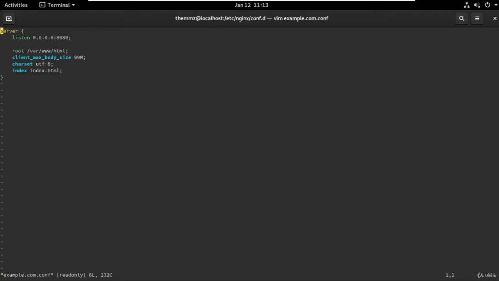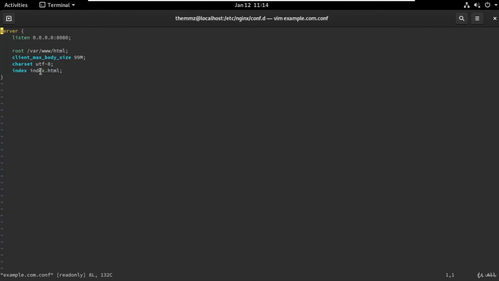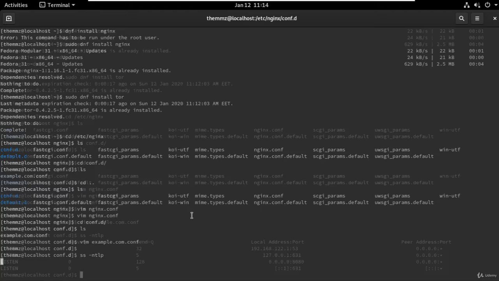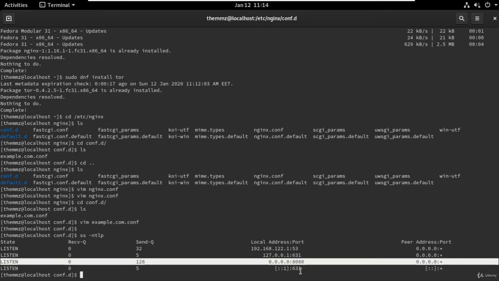So if I type vim example.conf, now as you see, it is listening on port 8080, okay? And this is the root for the website, the directory for this website. Here is a client mask and some configuration. Now index is index.html, okay? Now ss -ntlp. Here, as you see, we are running on port 8080.